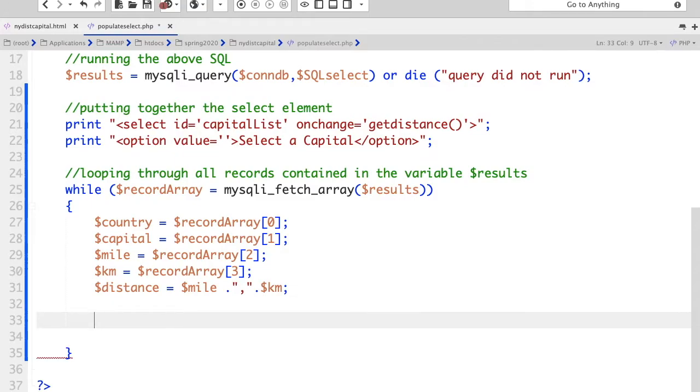Now I can send back the option, print option, the value, right? It's a string there, so I can concatenate $distance. I finish the single quote, option, and then I concatenate that to the capital first, remember? Concatenate with the comma, space, concatenate that with the $country, and I finish the option.